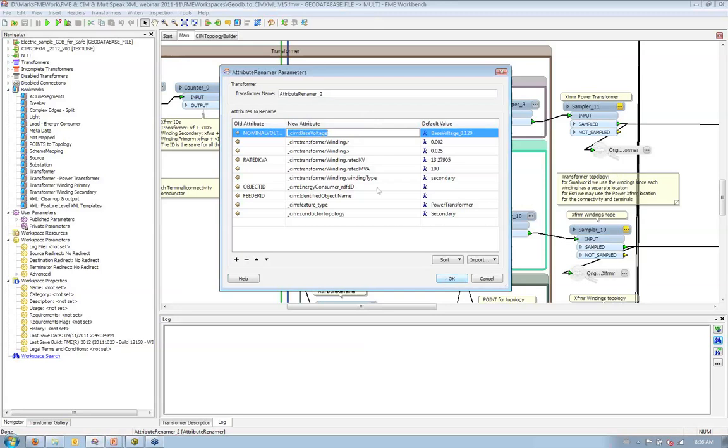And again, if you wanted to be a little bit more sophisticated, you could wrap this up in the transformer we call the Schema Mapper, which basically would have this table that we see in the attribute renamer in an external spreadsheet, and FME would read that dynamically at the time we ran the workspace.